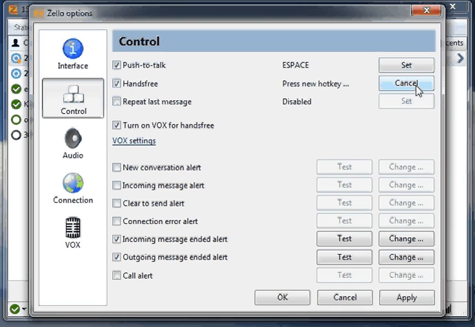Hands-free is another one. Let me map it to the shift key, so let me do that. And repeat last message: if you quickly want to listen back to the last message, you can map one of these keys with something that you have on your keyboard, so it's very easy. Turn on the Vox for hands-free.